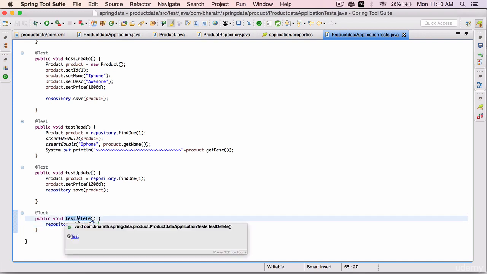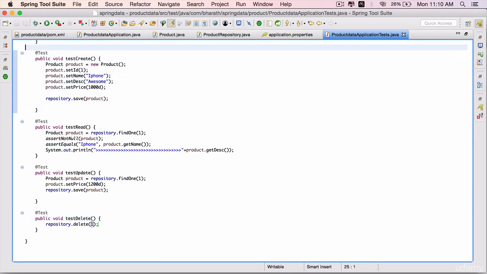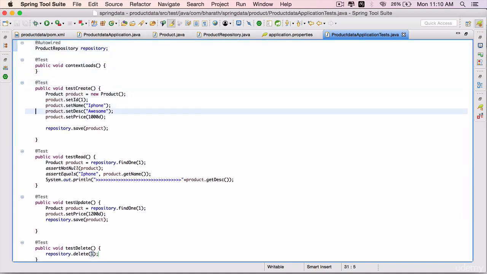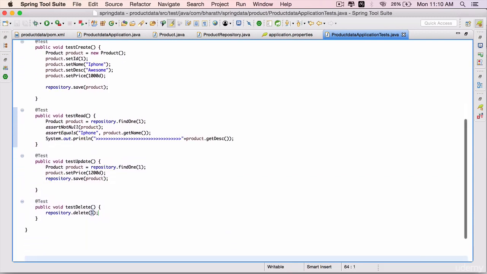Select this method and we can run just that test instead of running everything, because JUnit could run these tests in any order. So right now, if it runs delete first and then create, then read, it will delete the record and it will create it again. It will read it back and it will update.